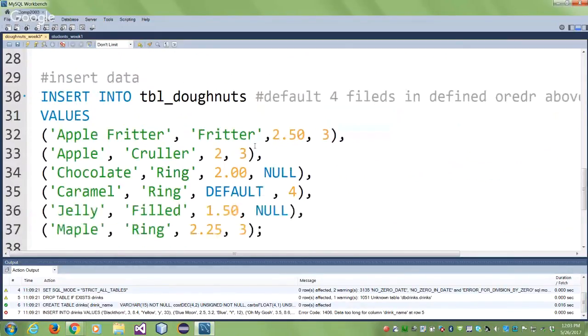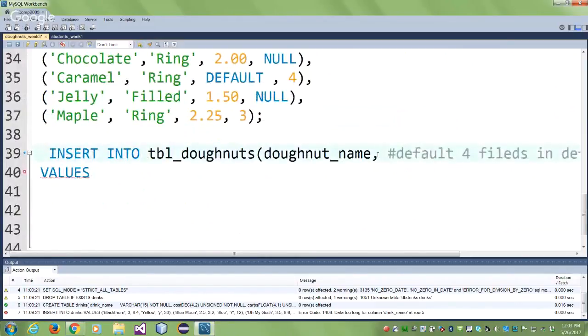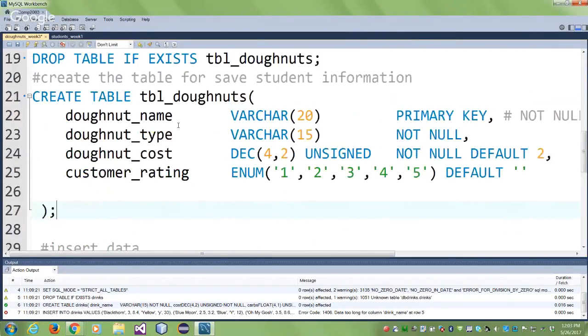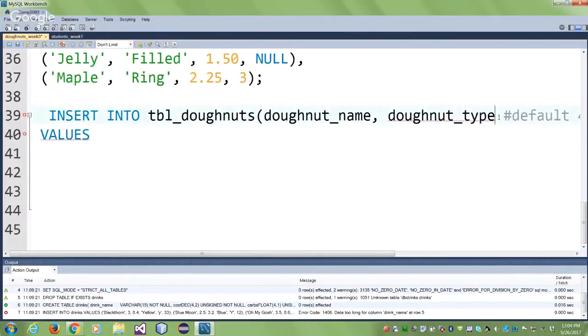We already know that. And again, I did this last week, so I won't repeat that. I won't give the cost. Though it's a not null field, I will not give the cost, just because it has a default value. And the last one was customer rating. You can leave customer rating alone. Let's see if the blank works.